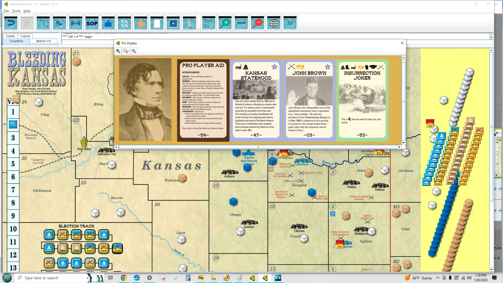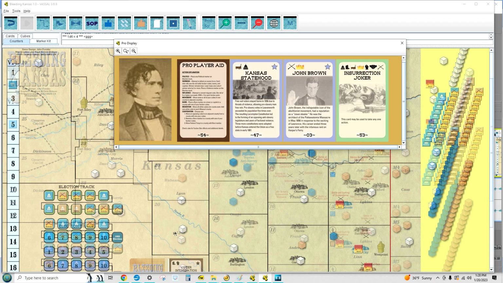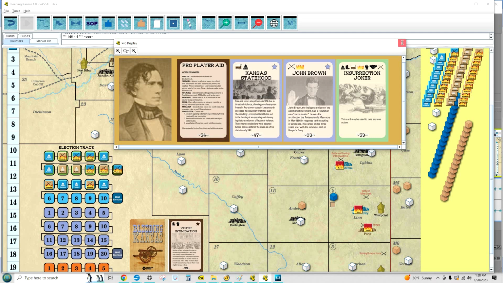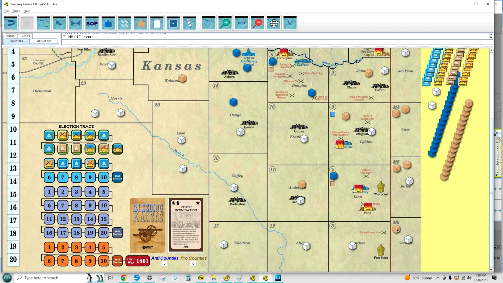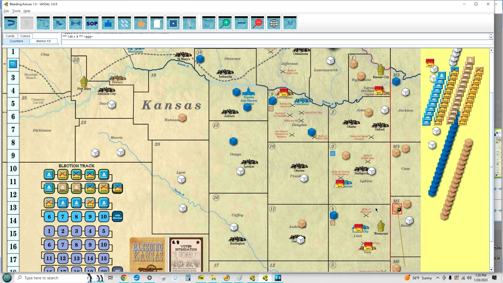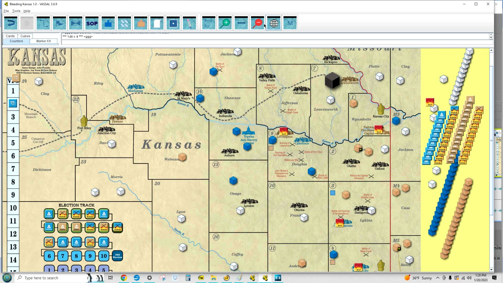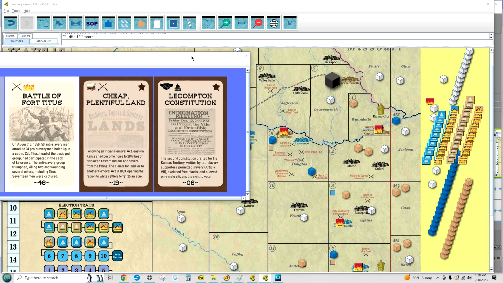Oh, the insurrection joker. Let's save that. And we got to move. I'm sorry, we forgot that move down here. So Brown got to move since it was their star, and they are going to move. I'm going to move on into Vernon. Where do I want to move? I'm going to move to Johnson County. Try to do some conversions there. Okay, blue goes. Oh, they keep getting those brown stars.